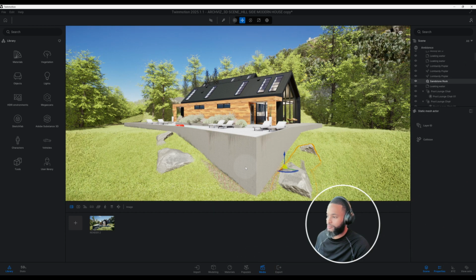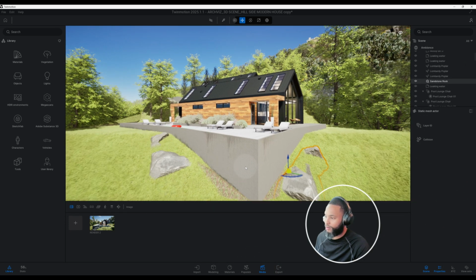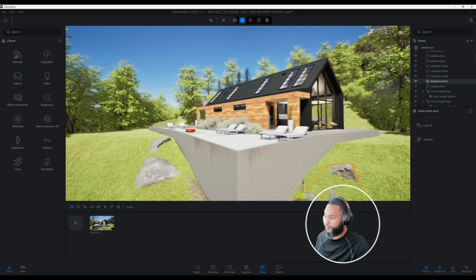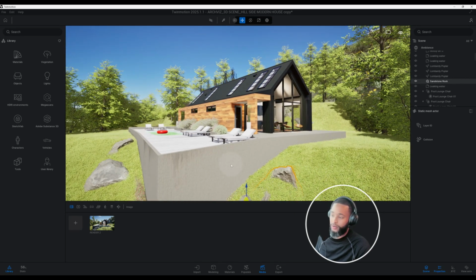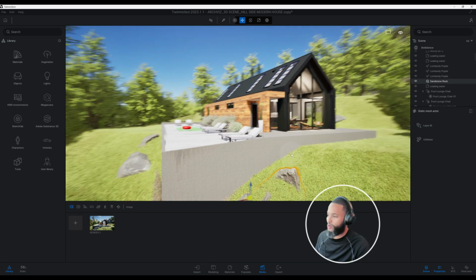Alright, so now that we have our model, the first thing I like to do is give you a little bit of a tour and just show you what we're working with.